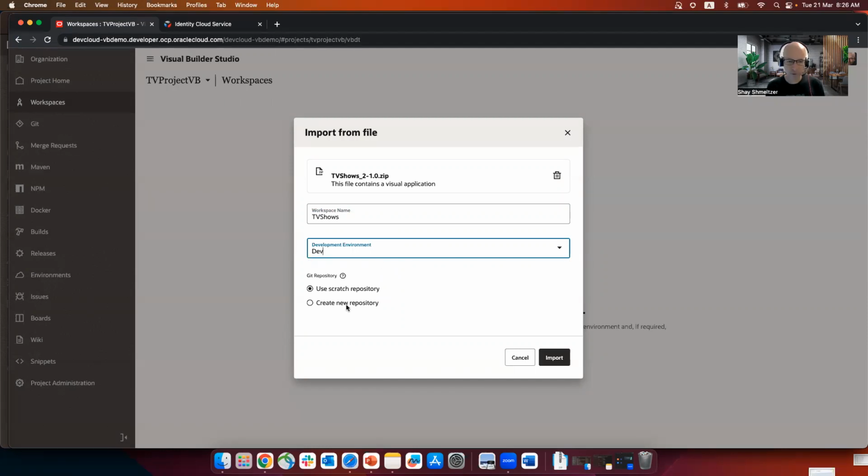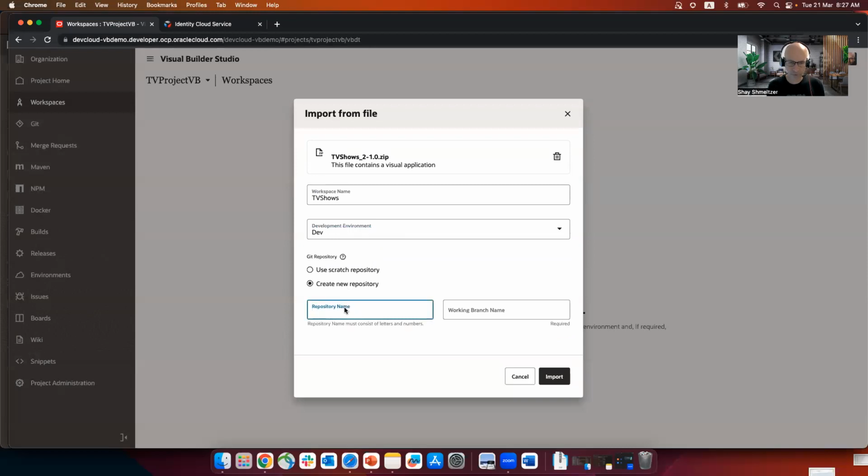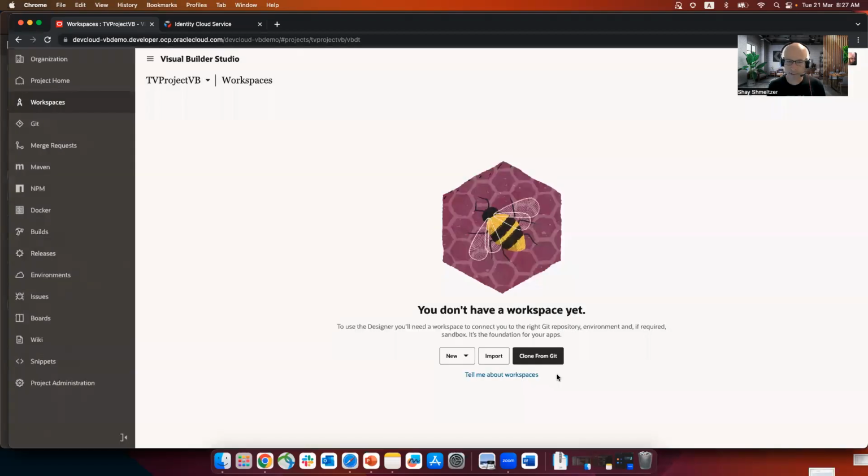And then I'm going to also create the Git repository for this. So I'm going to create a TV shows Git repository, and I'm going to create branch 1, which is the initial branch where I'm going to work on changes. And then I'm going to click import.